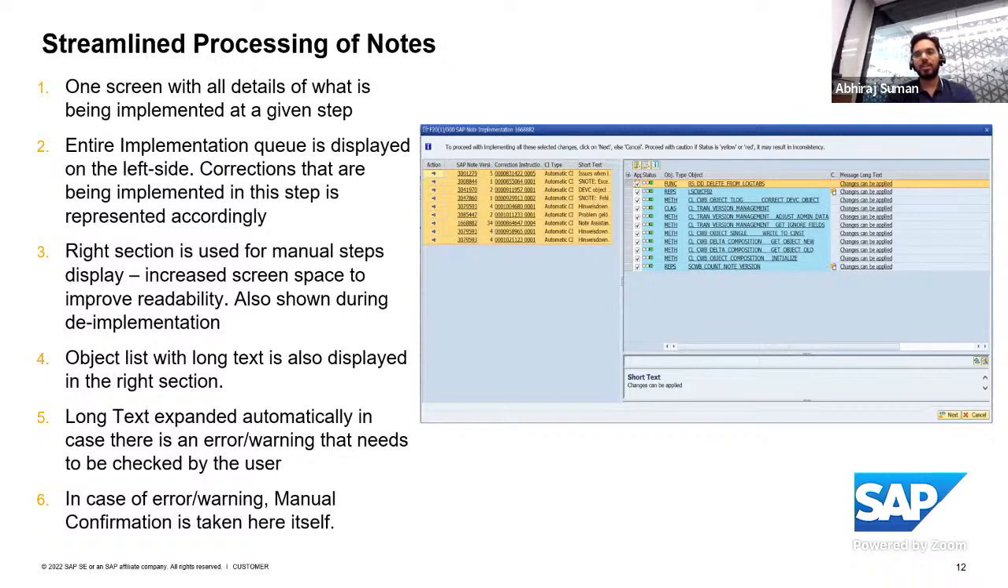In case we have a red object or a yellow object, the screen dynamically changes, and it helps the user understand the next steps they have to perform on that object, and based on that, they can also troubleshoot the problem at that very moment. The long text, as I mentioned, is expanded automatically. And in case of any error or warning, a manual confirmation will also be taken at the same place.